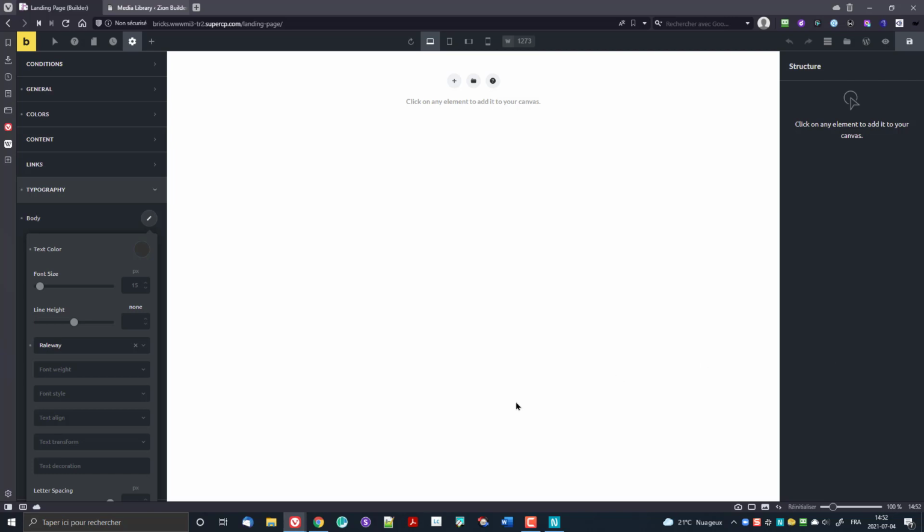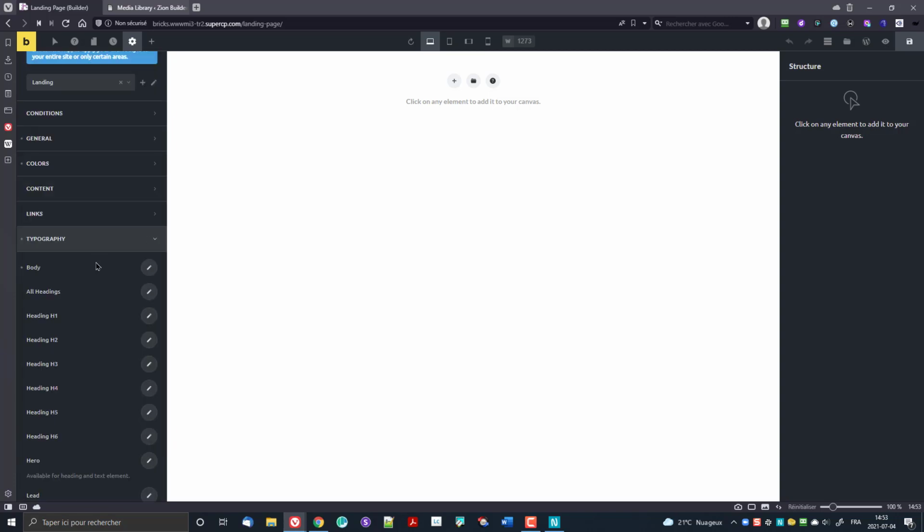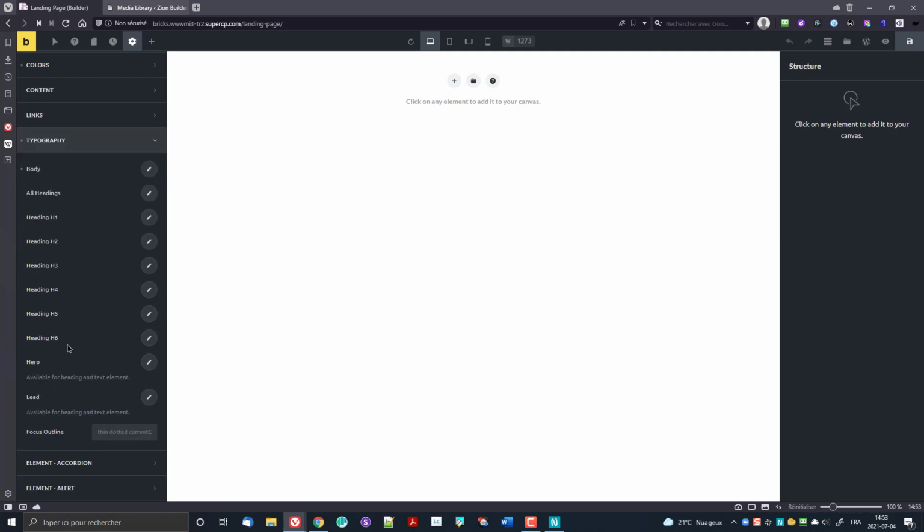Let's see. Most of the text is going to be 18 pixel, but not always. But I'm still going to put 18 pixels for now, since most of the text will be like that. All headings, so if you want something for all the headings, then you have the headings 1 through 6. And you have some extra as well, hero and lead, that you can customize if you wanted to.